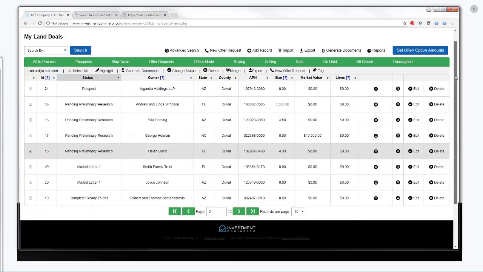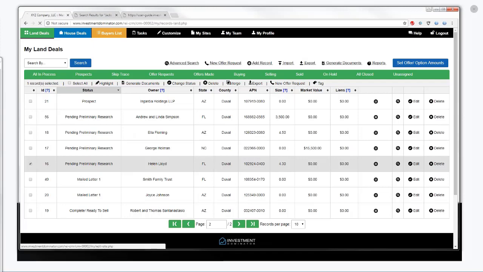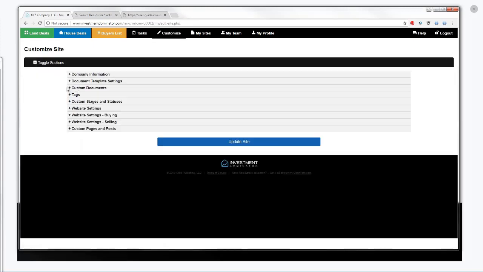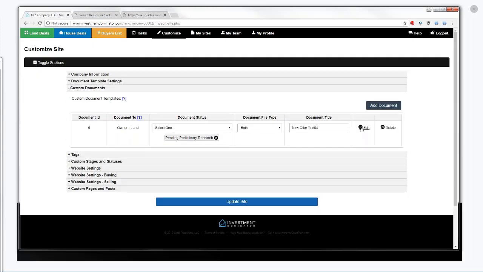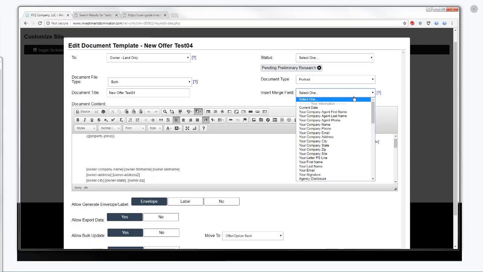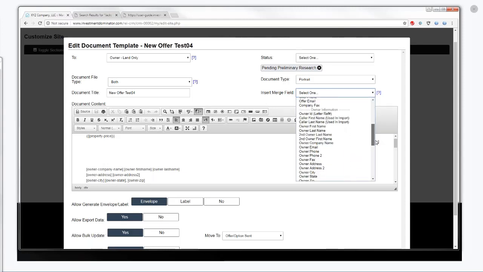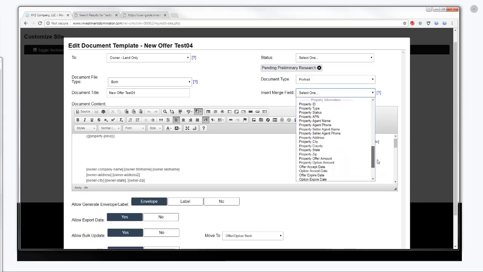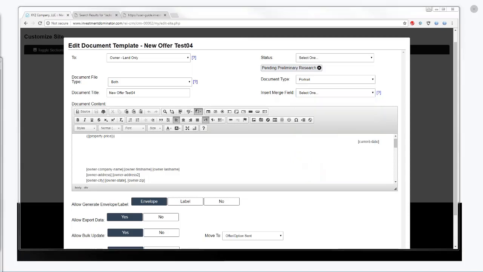And again, in your customized documents, if I edit that, this insert merge field, remember, is how you would add the various fields. You can add any fields that the Investment Dominator processes into any existing letter. It took me a little bit longer than I anticipated, so I'm going to have to move on here.